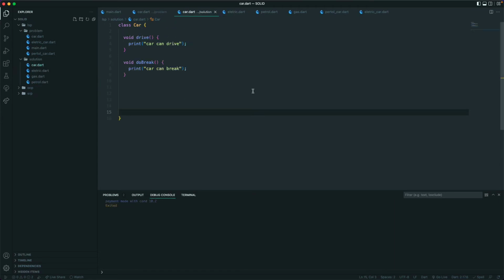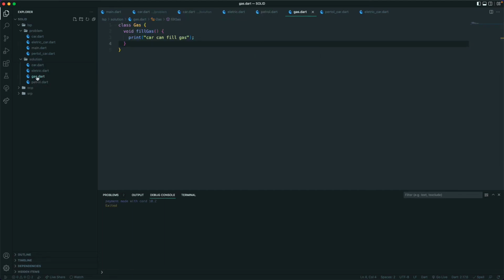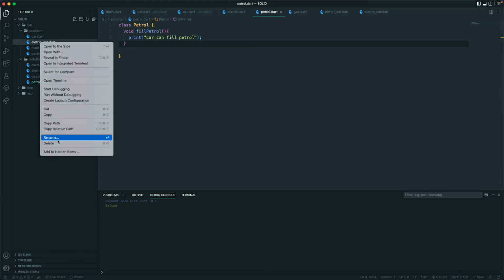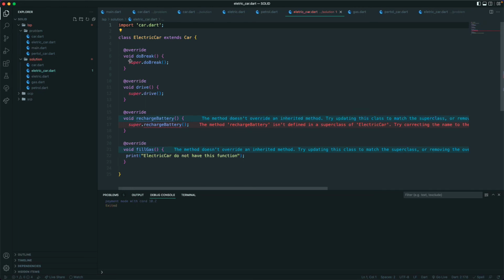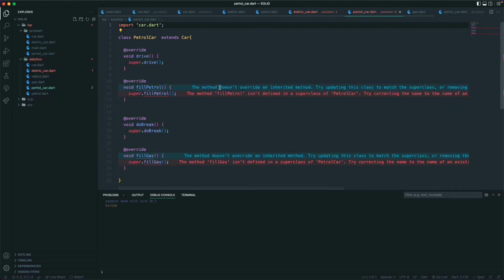And now if I go to car, this car has only two functionalities now, which is to drive and to do a brake. So now we separated it into different classes, right? So gas, electric, car, petrol. So we have multiple classes. Now if I copy this electric car, and also if I copy the petrol car, just paste it over here.